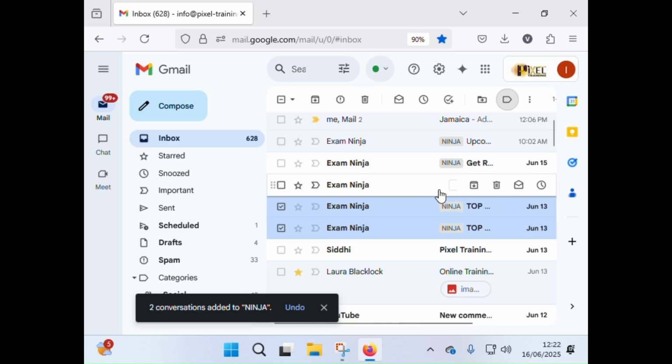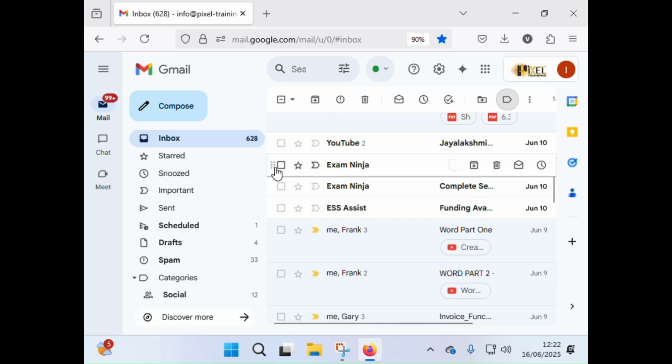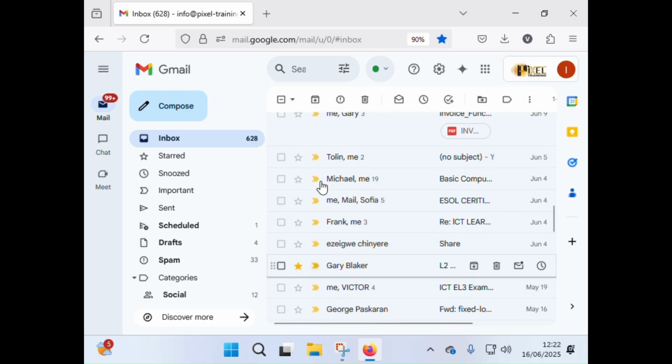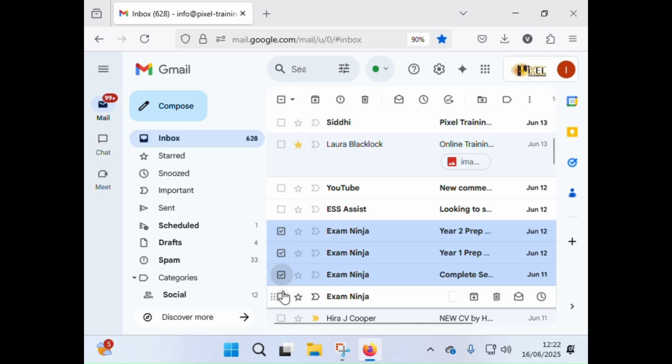Okay? And I scroll further down. There are a few more Ninja here. I select these 2 emails. I come down. Oh, there's nothing there. It's okay. There are 2 or 3 emails here.